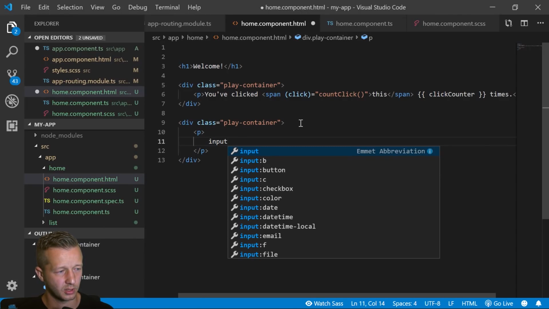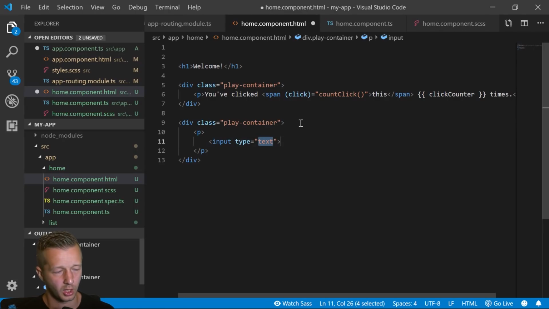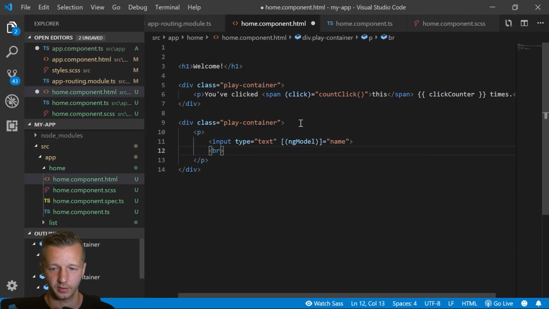Actually, why would I put that in a p element? I don't even know why I did that initially. Oh well. What I'm going to do is put in right here, and this is going to look a little strange: brackets and then parentheses, ng model equals name. All right. Let's do a line break here, and then strong. We're going to say you said. And don't worry, I'll describe what's happening here in a second.